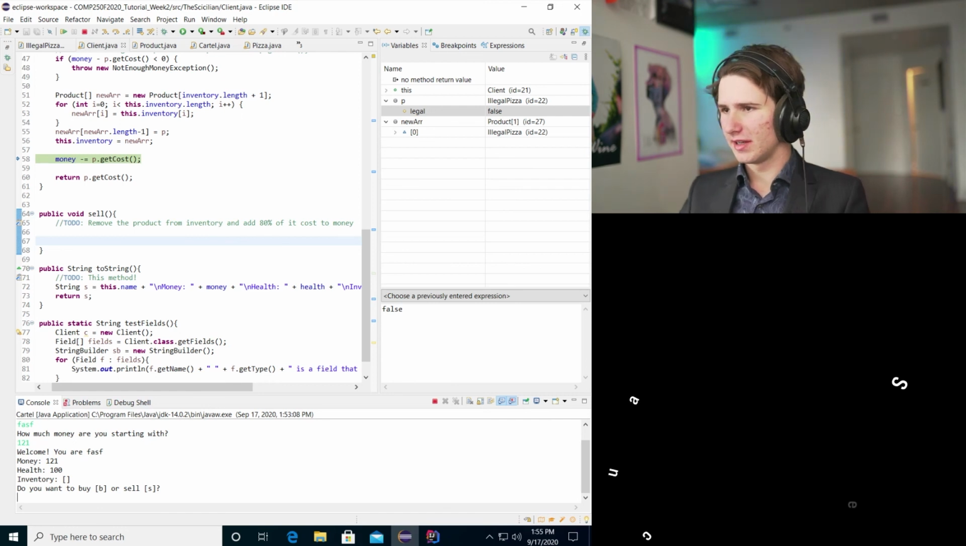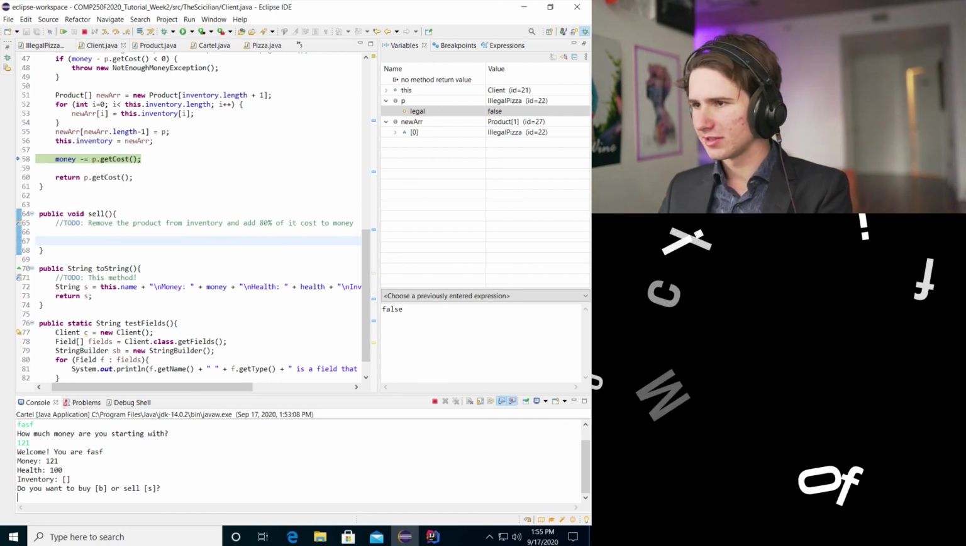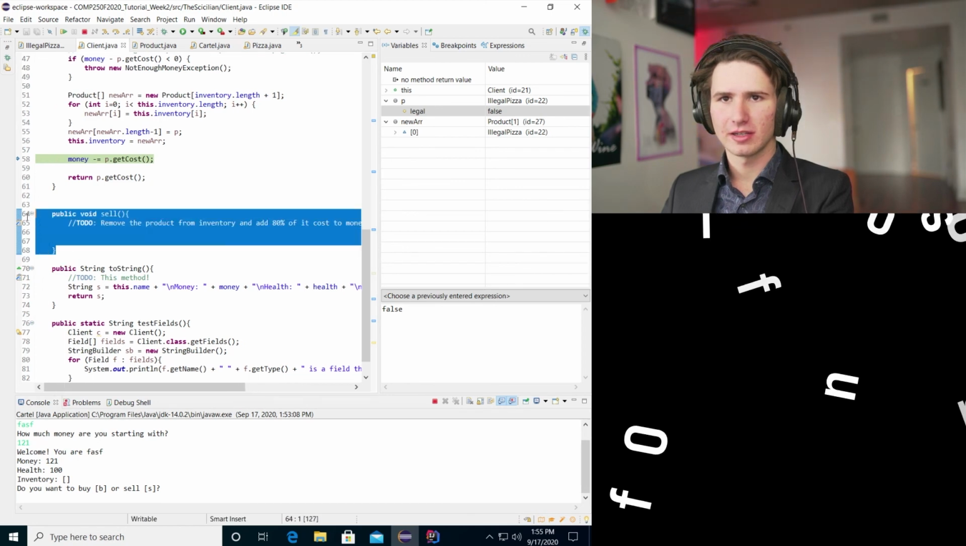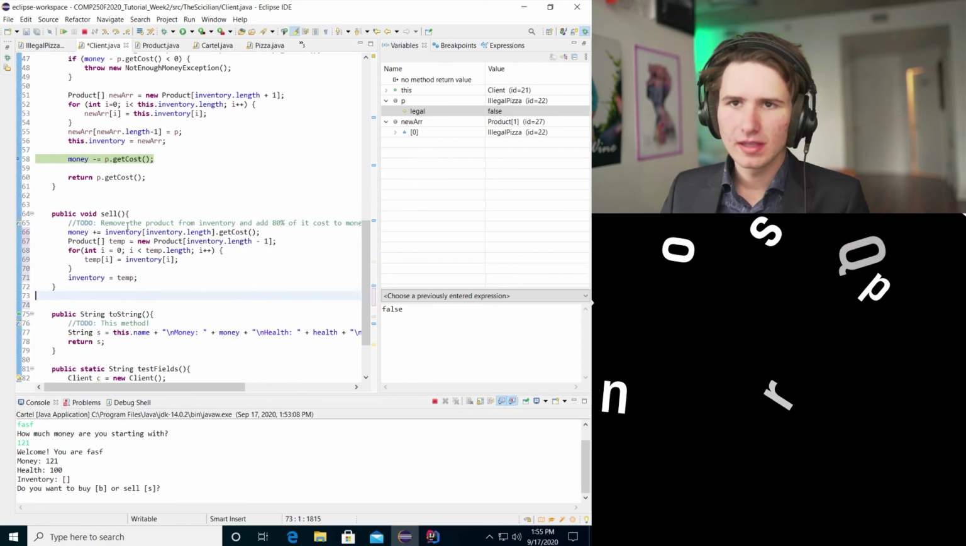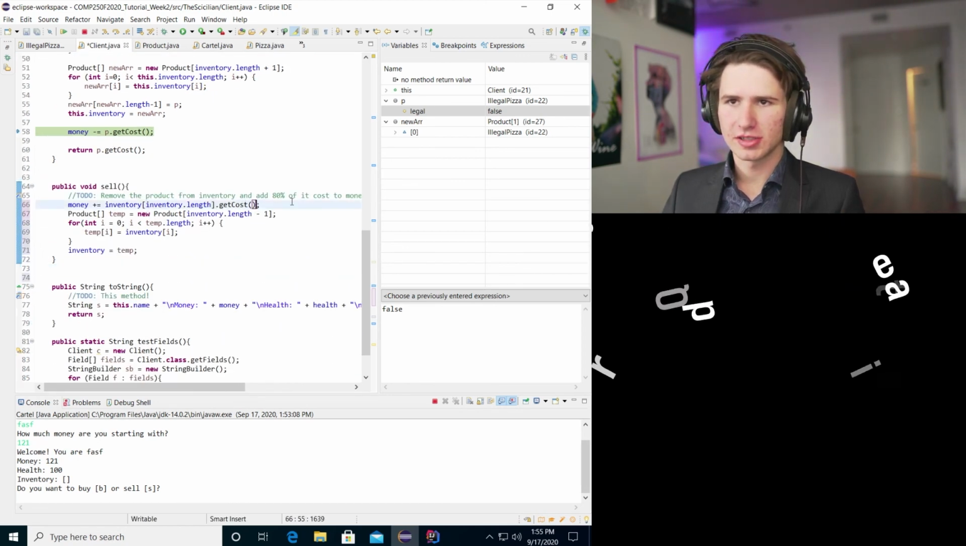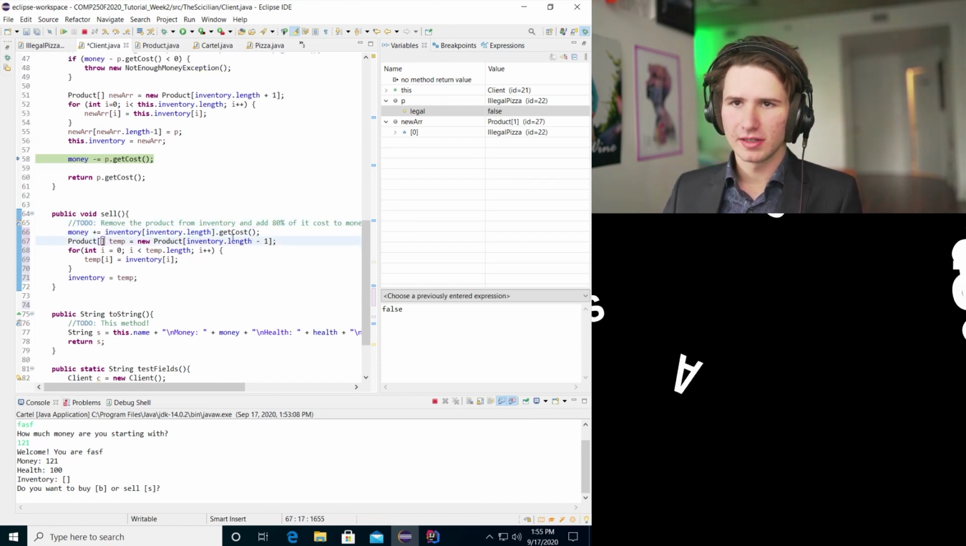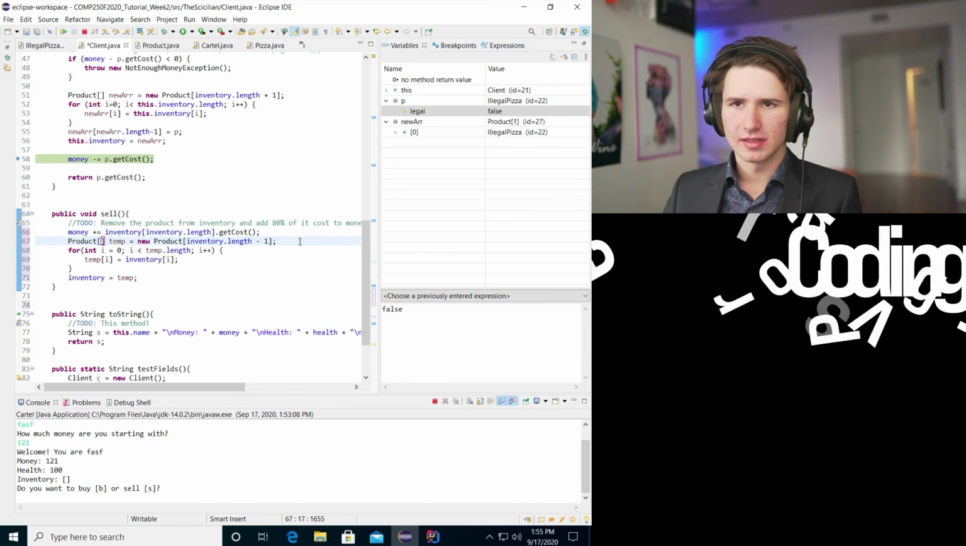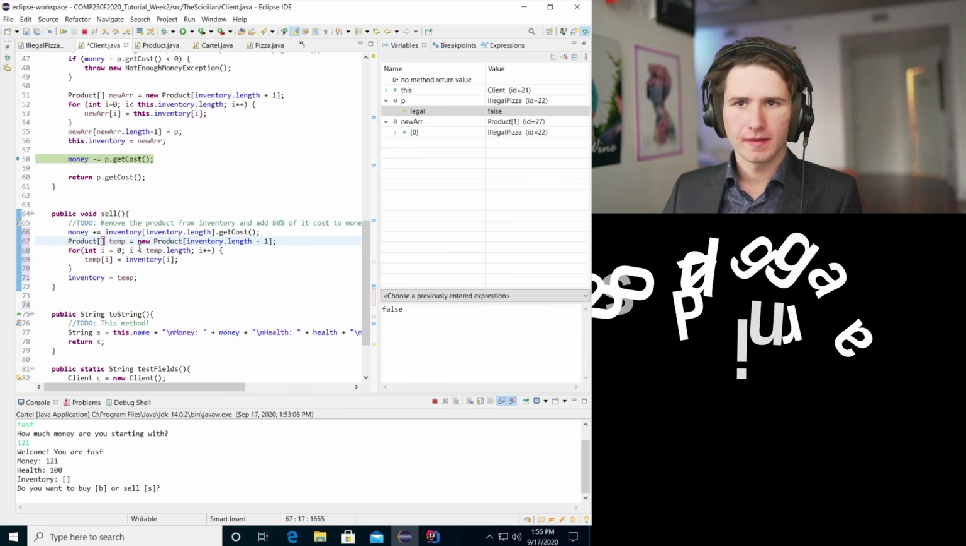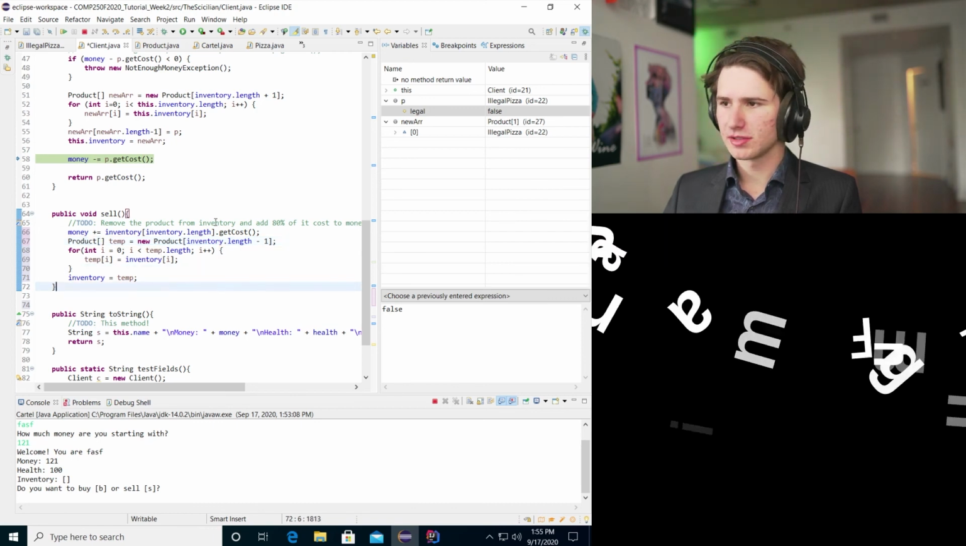All right, so here we've got a solution from Emily, public void sell. Let's try it out. Money is equal to the cost, sure. I was putting 80% of it, but yeah, you can just put 100% of it. The array temp is equal to that, okay. Oh yeah, sweet, that's a pretty good solution for sell.